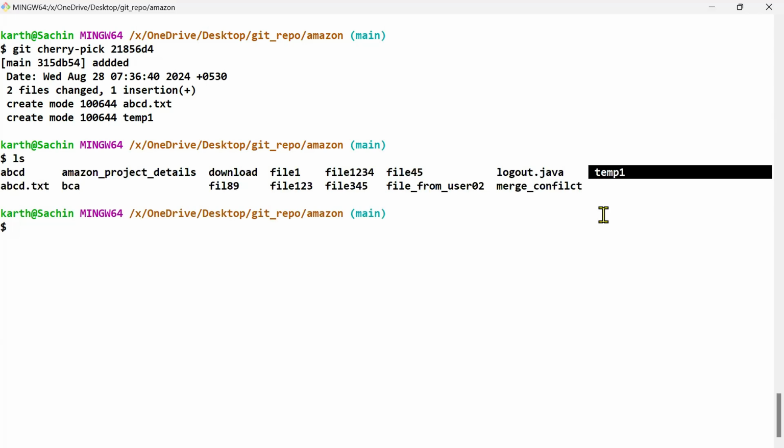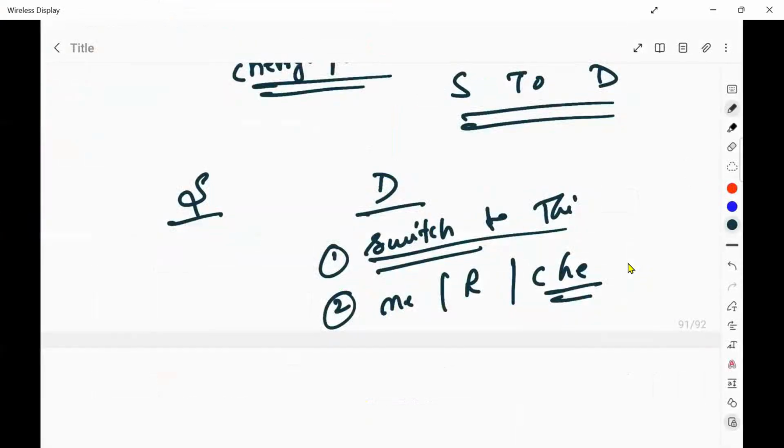Instead of combining all the changes from your child branch to the main branch, what I'm doing now is specifically picking a single commit ID and adding it to the main branch. This is the use of cherry pick. Clear, guys?